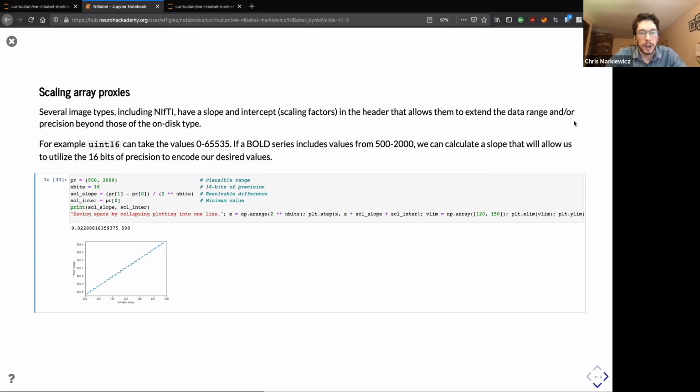Okay, so what else does the array proxy do? One thing it does is it allows you to have your data as one data type on disk and still work with it as a floating point of the correct interpretation. Okay, let me back up and start that again.